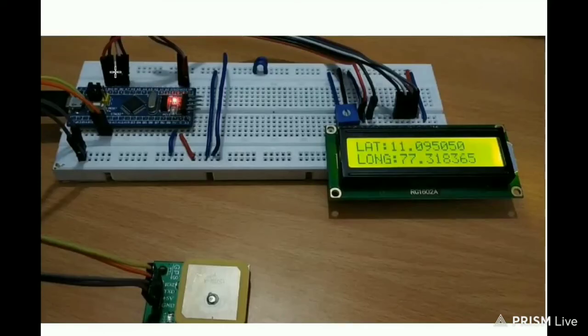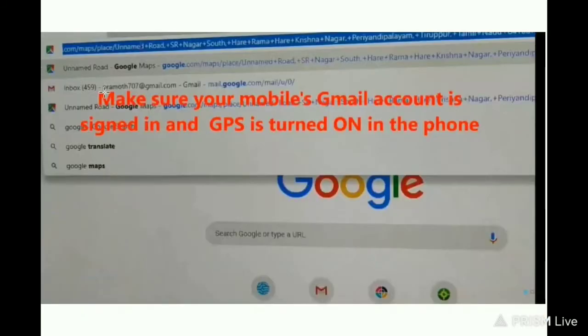When you upload the code on the Arduino, you will see this type of interface on your screen. It is showing latitude 11.095050 and longitude 77.318365. So for cross checking it, you have to go on Google and type Google Maps. From there you can cross check your latitude and longitude.